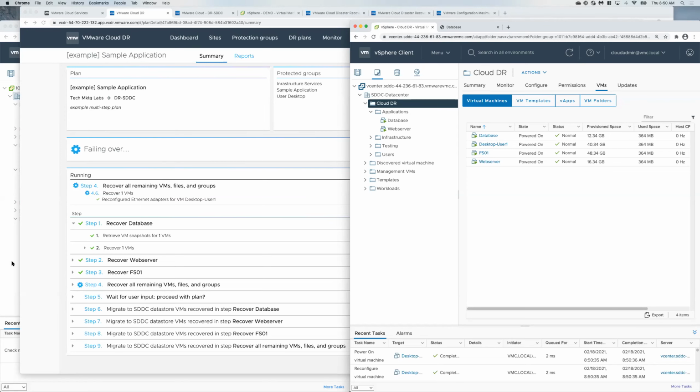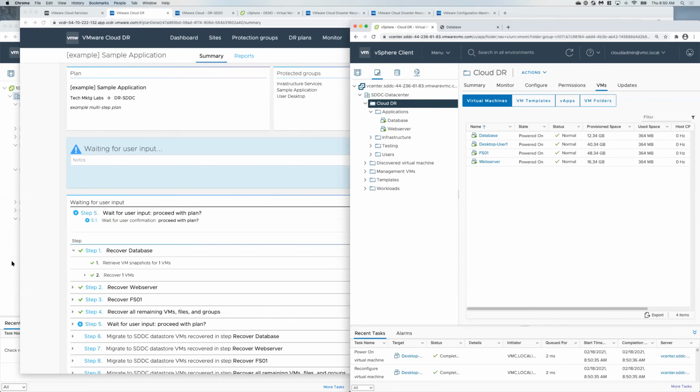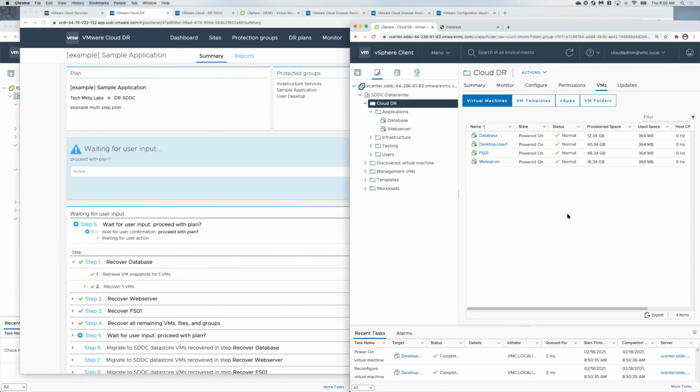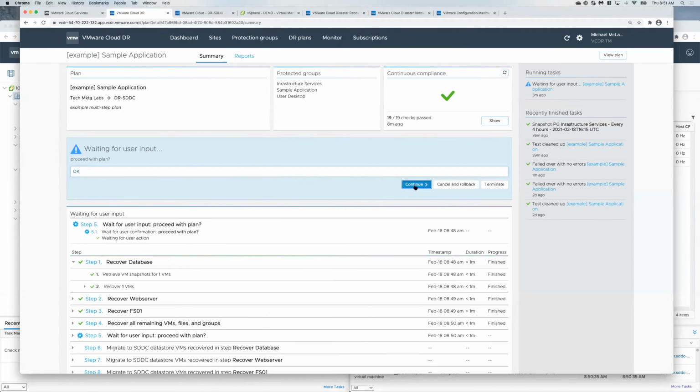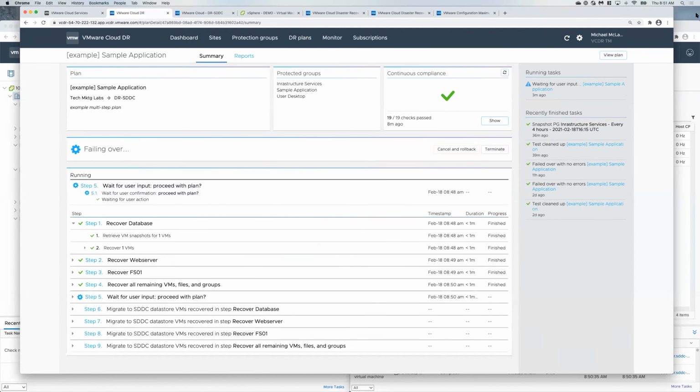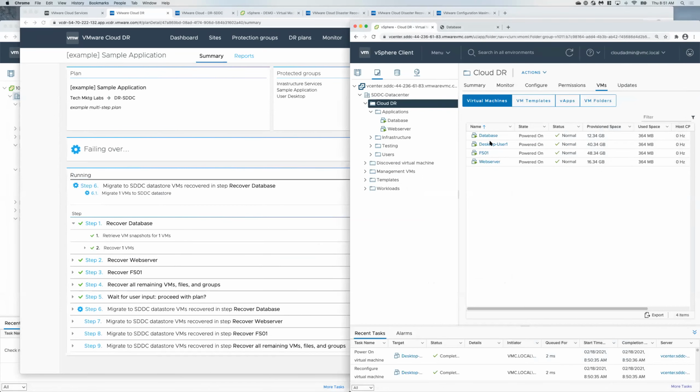So one of the questions was, can we do partial failovers? Absolutely. Whatever you decide to protect in your on-prem environment becomes part of the protection groups, becomes part of the DR plans, becomes part of the run to get to the cloud here. All right, so at this point, I'm going to go ahead and say it's okay to proceed. All right, let's continue with the failover. I already have all of my virtual machines up and running in the cloud, and I could continue with work.